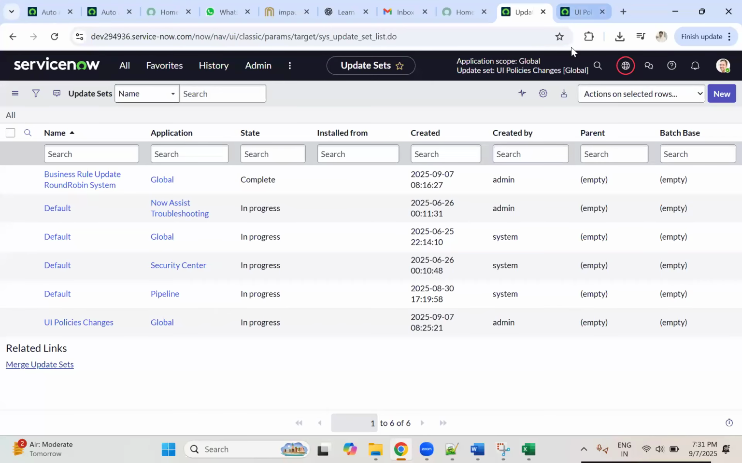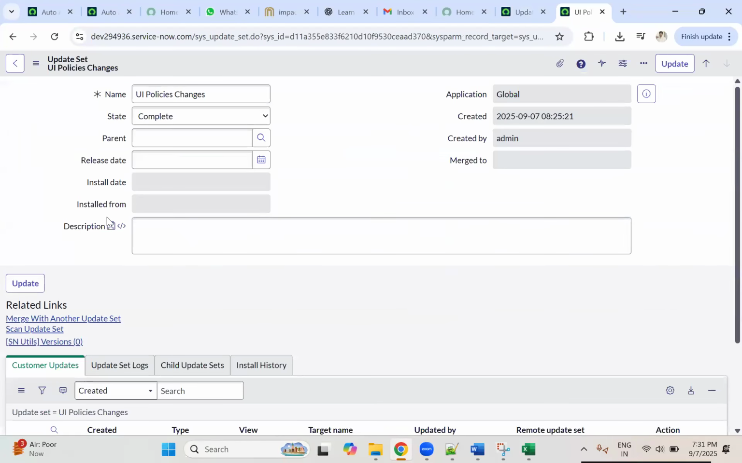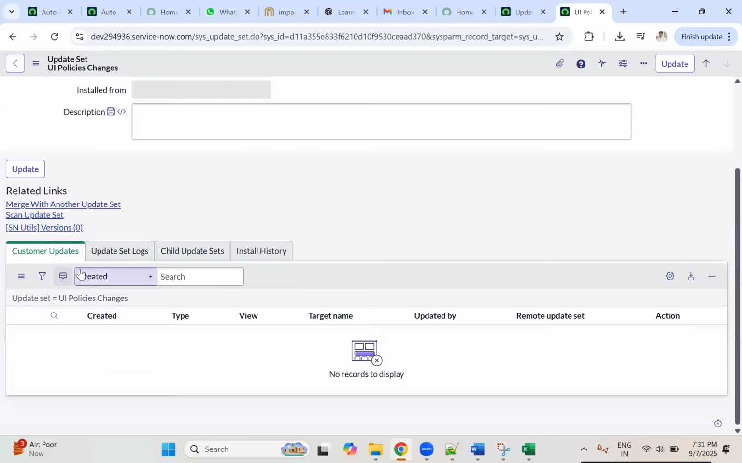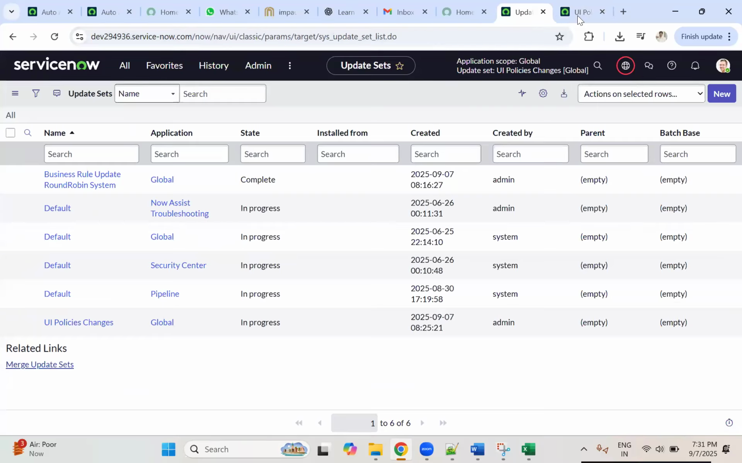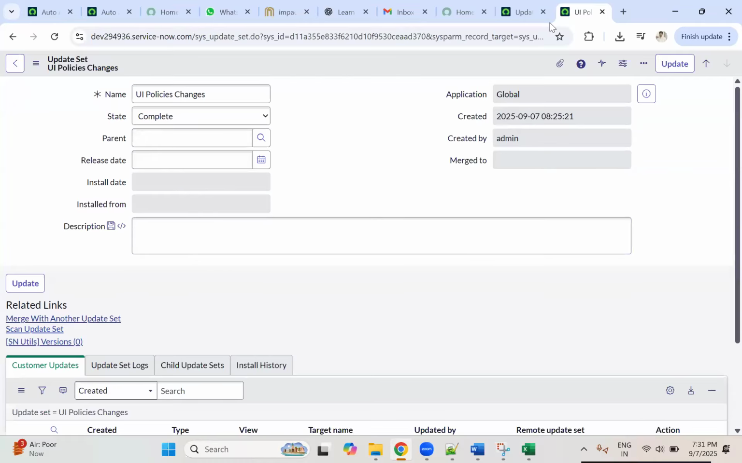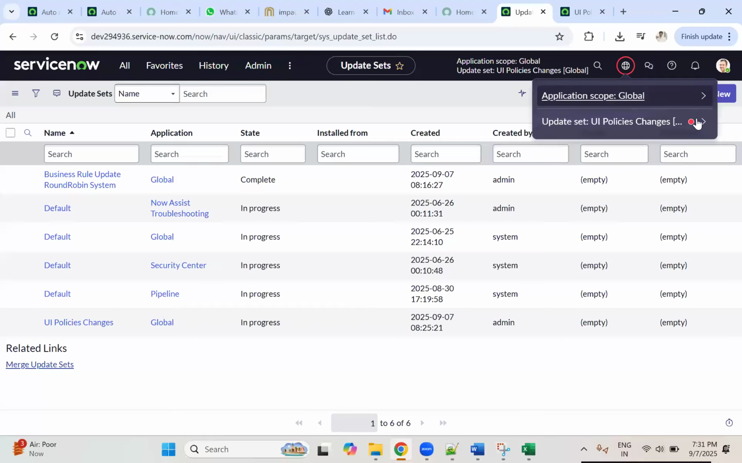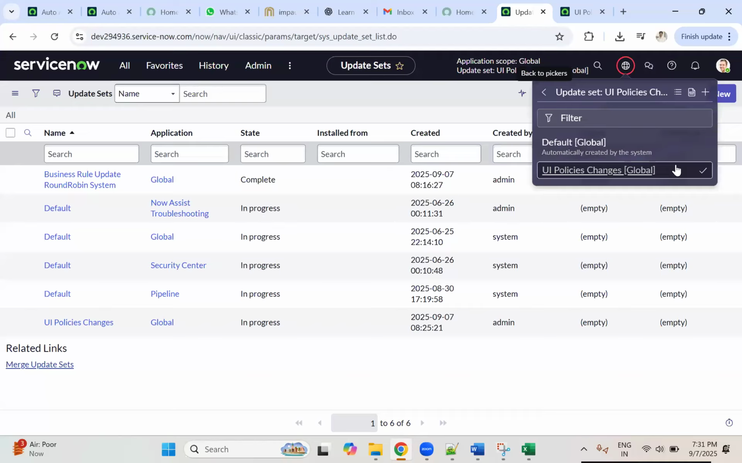Is there an option to make this my current update set? Okay, you can go ahead here and select this one. Search this one. Suppose earlier we had to search for what was that, business rules, correct?